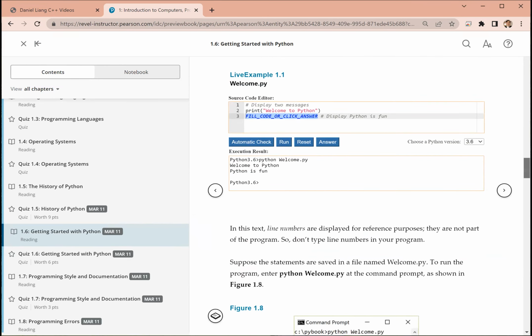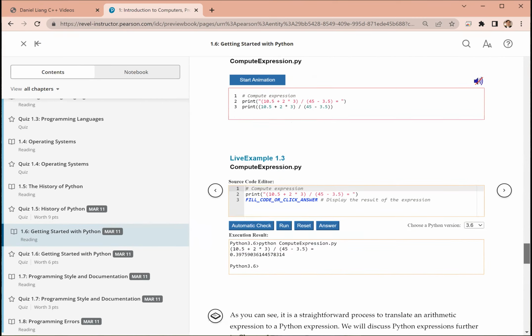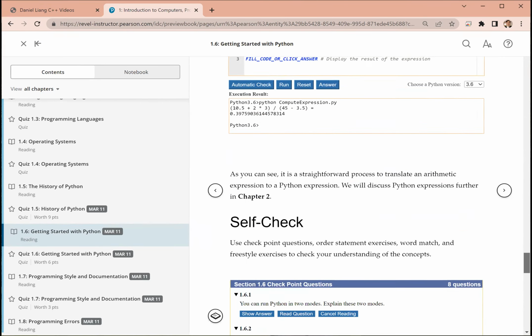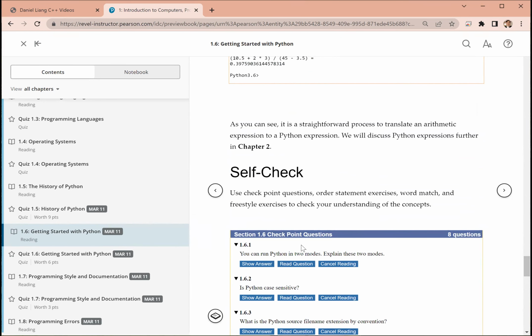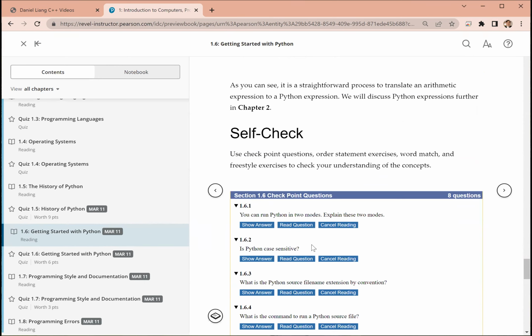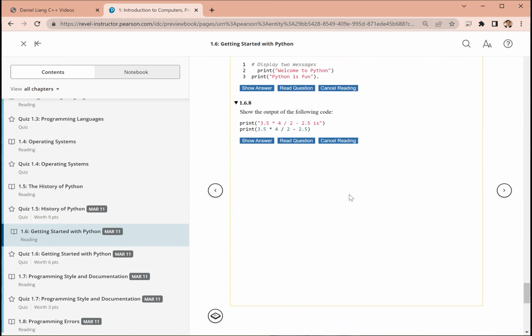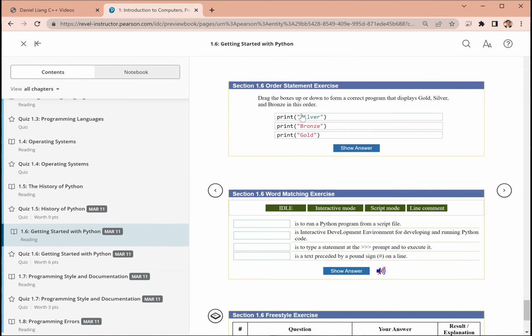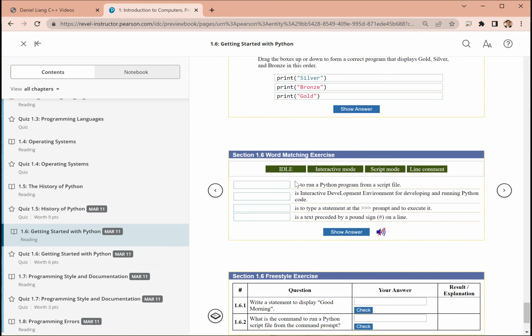All right, at the end of each section, we have the self-check exercise. This is for you to check your understanding of the material in this section. So this one here has the checkpoint questions, and this has the order statement exercise. You look at the description and see how you reorder the statements to make it correct code. And this is the word matching exercise. You're going to match the key terms with their corresponding description.